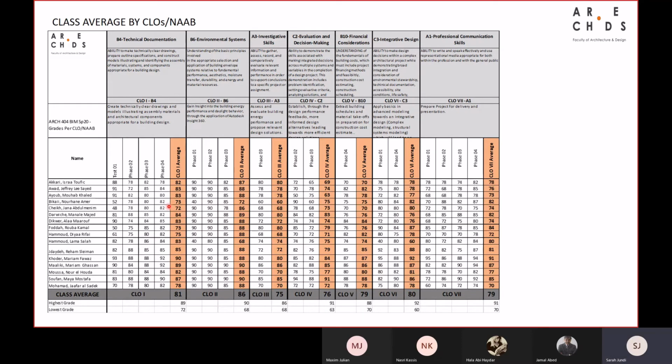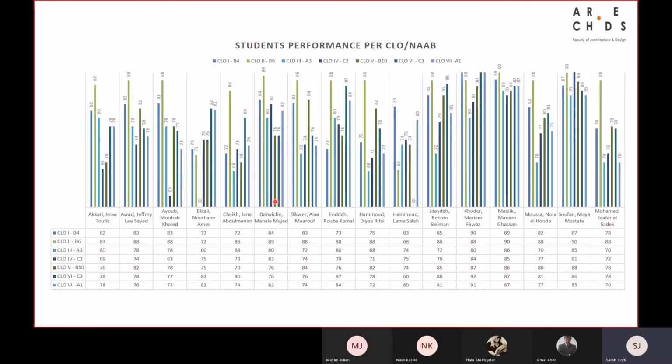This table shows the grades per CLO. So it's not per assessment, it's per CLO. So we are taking the average of each CLO in the course. This, of course, led to a few graphs showing the averages of CLOs per student. So for each student here, we can see how he did in each CLO.